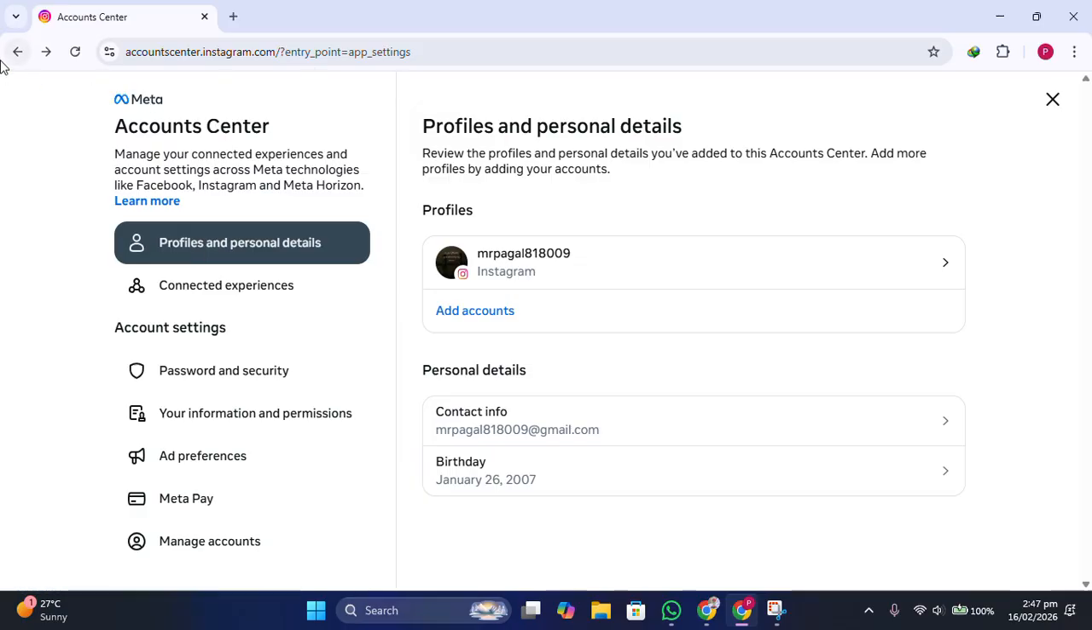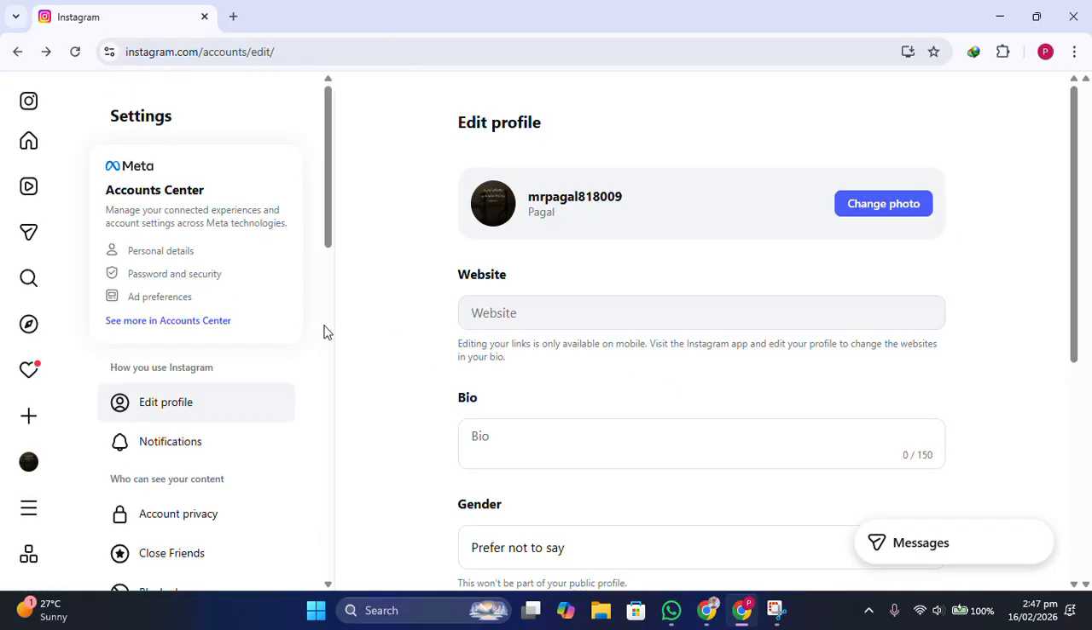So in this way, you can easily edit your Instagram profile on your PC or on your laptop.